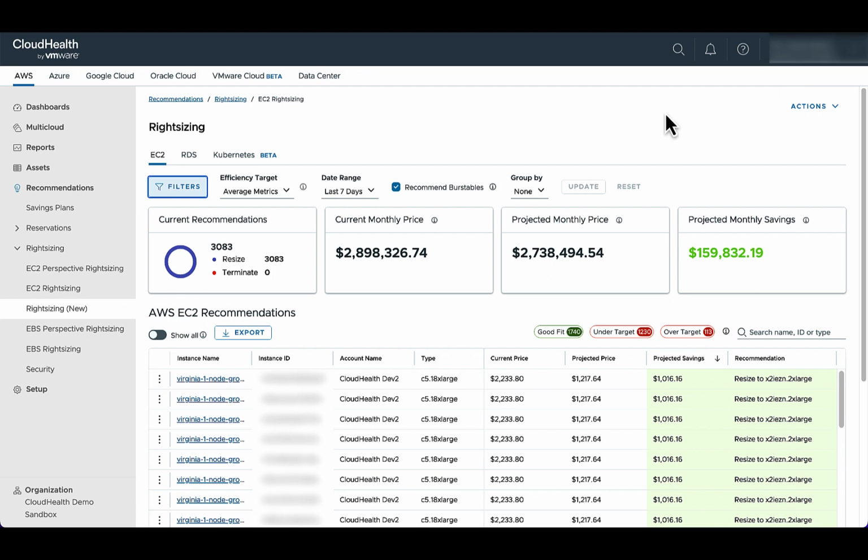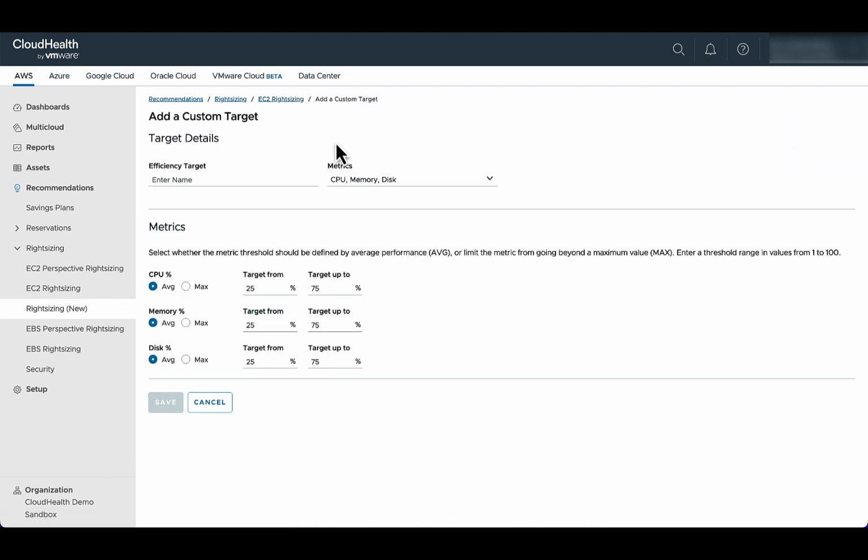Let's dive deeper into the efficiency targets. Efficiency targets are a collection of instance usage attributes and utilization ranges that can be applied to meet application or enterprise requirements. So to create a custom efficiency target, let's go to Actions and add a custom efficiency target.